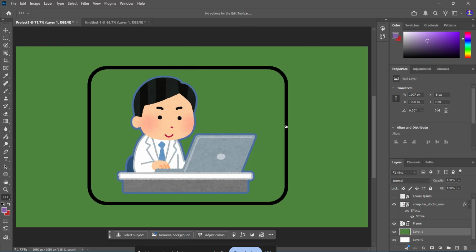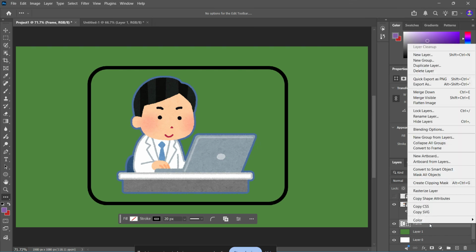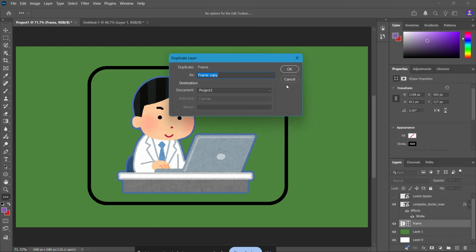So just to recap, right-click the layer, choose Duplicate Layer, pick the destination file from the document menu and click OK. That's the easiest way to copy a layer to another file in Photoshop.